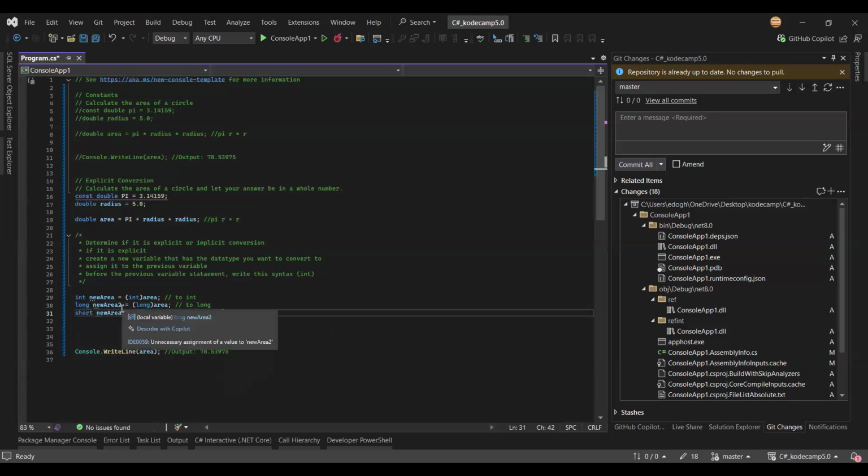So that's how we do explicit conversion. We just create a new variable, then assign it the new data type in brackets, then we write the previous variable name. So when we do that, we print the output of this new area. Let's print it out. So let's use new area. When we print it out, what are we going to get?